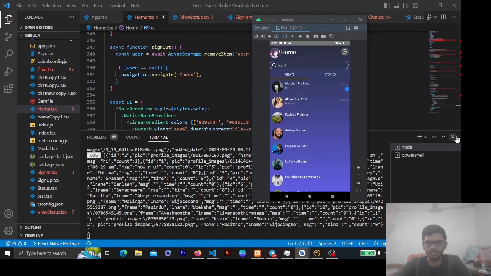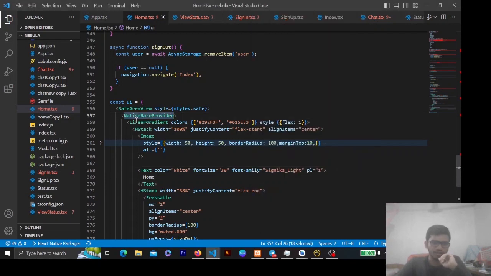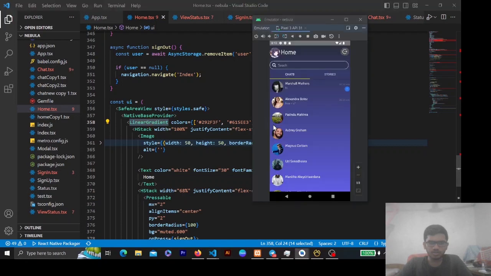Let me explain how I did this. As usual I have used Native Base here. To use Native Base you just have to wrap all your components except for the safe area view inside the NativeBaseProvider JSX component, and I have used a linear gradient component to give a nice gradient background.